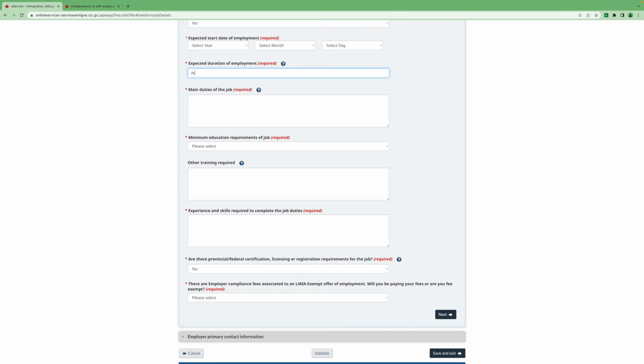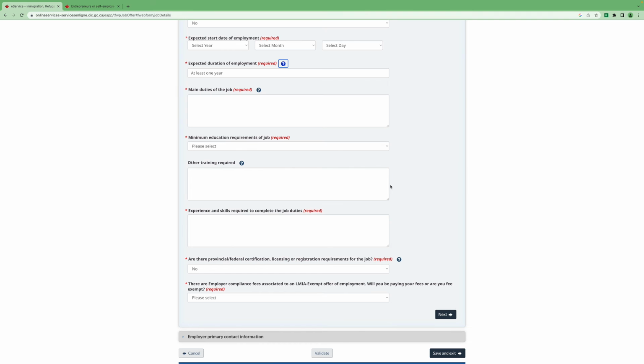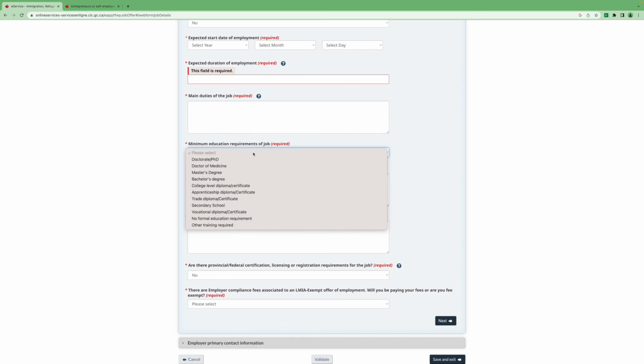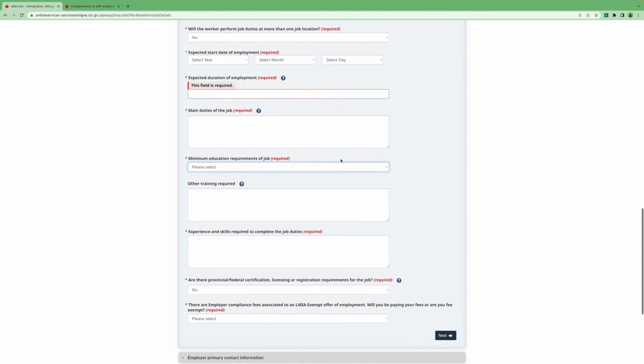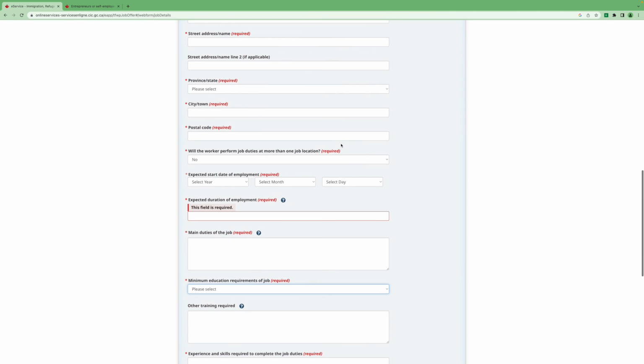Expected duration of employment. This is, again, subjective. You can say at least 1 year. You could put 2 years, you could put 3 years, indicating days, months, or years, the total duration. Main duties of the job. A lot of this you can take and mirror from your commitment certificate. Minimum education requirements for the job. This is, you're going to want to cross-reference that with, for an entrepreneur, it's flexible. You can be an entrepreneur with only a high school education.